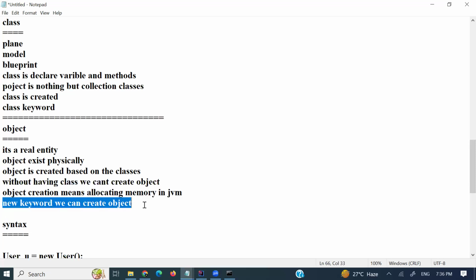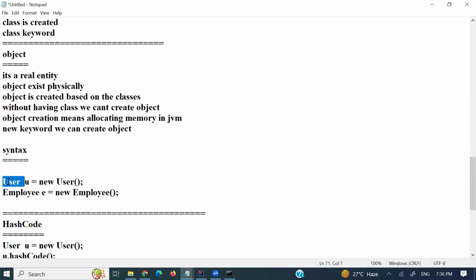How can we create an object? You can create an object by using the new keyword. For example, this is the User class, and User u is equal to new User. By using the new keyword you create that object. Or you can create an Employee: this is the Employee class, and the reference is equal to new Employee. It creates one object, which means it allocates memory in the JVM.